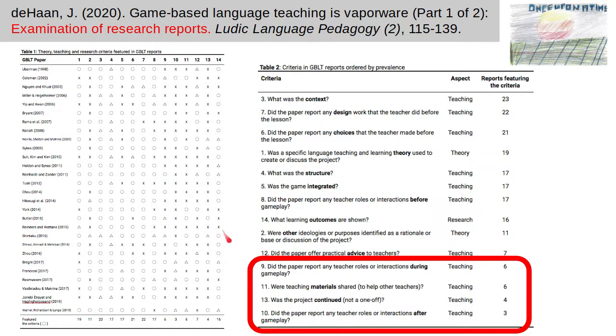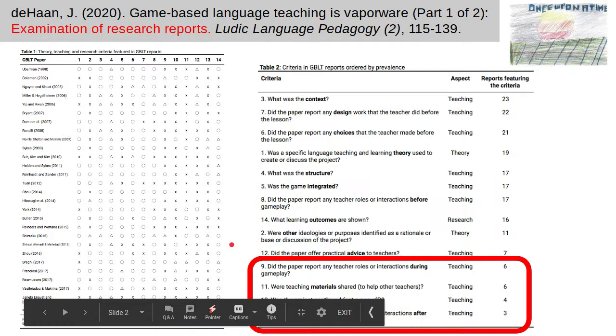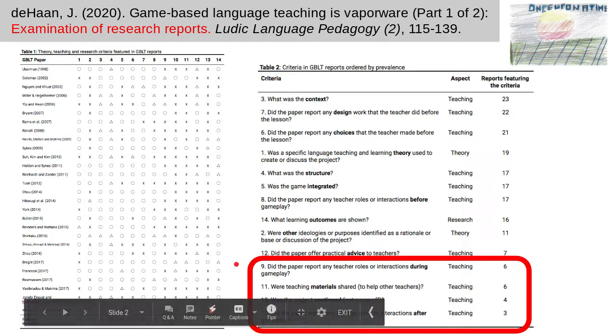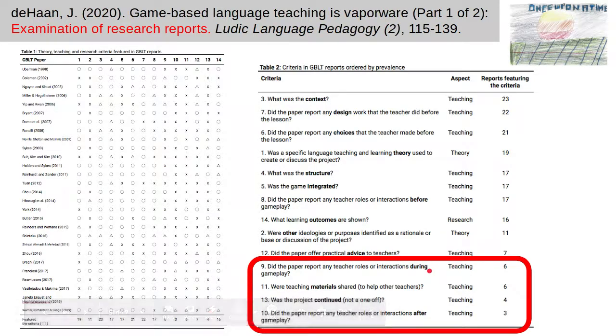And it was disappointing that a lot of these reports reported theory and research results, and teaching in terms of perhaps the context or some design work that the teachers did or the researchers did. But the actual teaching work that teachers did during games and also after games was mostly absent, right?